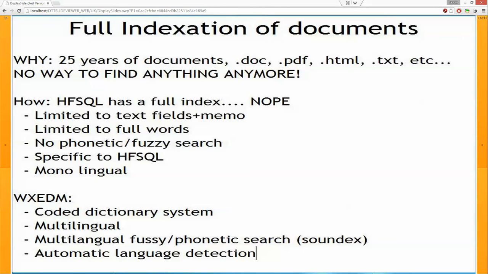So let's look at the first step: full indexation of documents. Why do I want to index every last word that I have in my documents? It's because I have no clue of what I currently have on my hard drive. I forgot about probably 95% of the content of my hard drive because I'm just a pack rat, and I kept all the documents with all my professional contacts for the last 25 years.